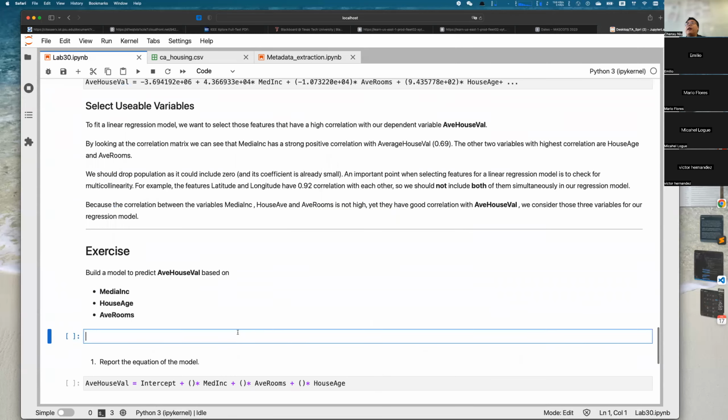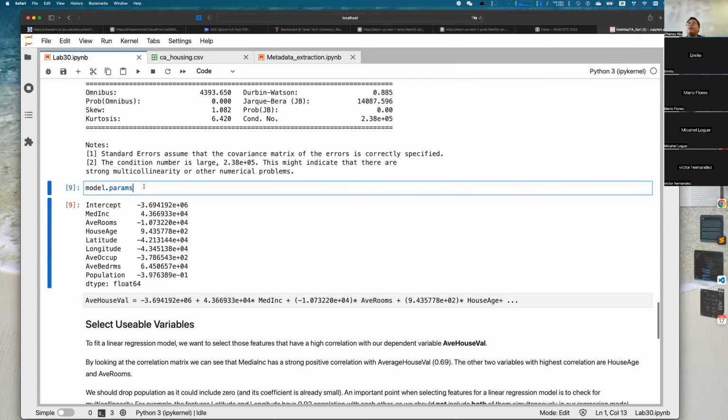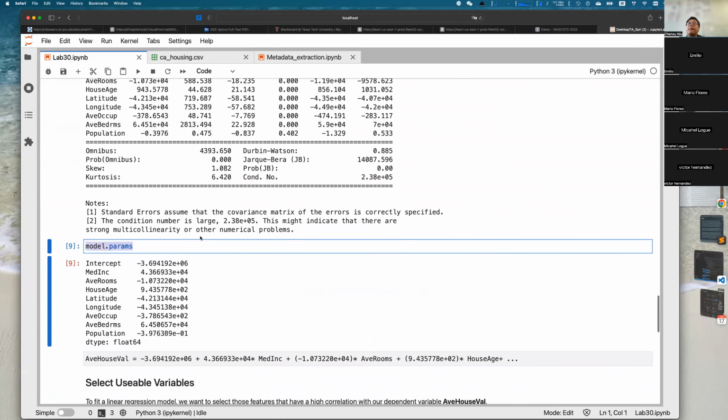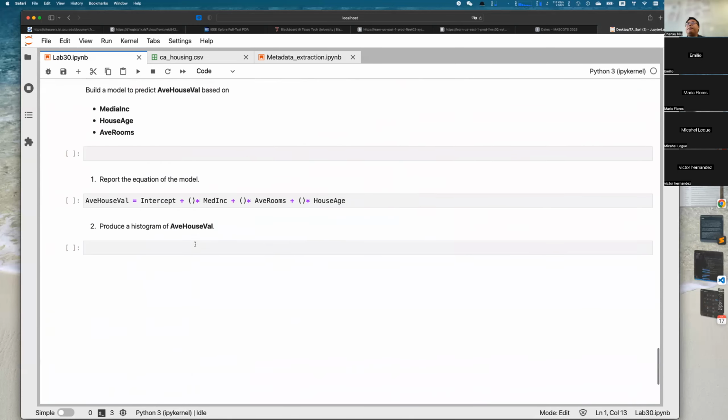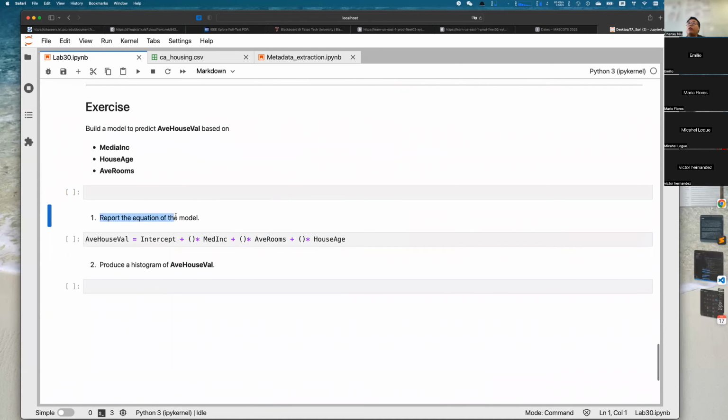Okay, and after that, you can use the parameters to get the result, to get the slopes and the intercepts. And you need to report the equations of the model. So the pattern should look like this: average house value, intercept, and this is the slope, and slope. 3 variables, 3 slopes, and 1 intercept.